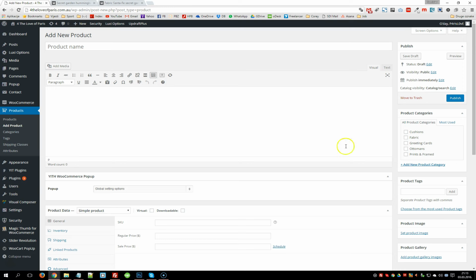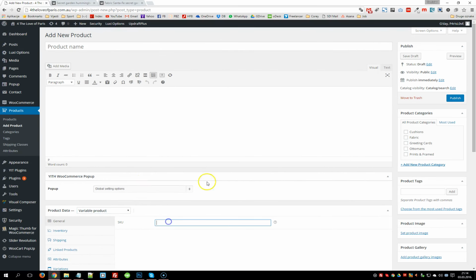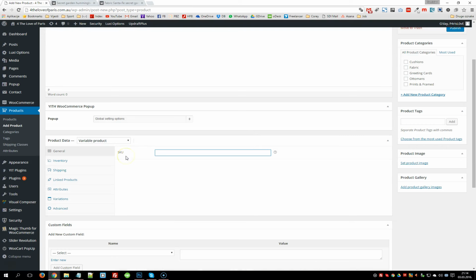I'm back. So basically, variable product. The variable product is a product which is to be chosen right here from product data. Again, you have to choose a variable product. Again, write a SKU number here if you want to. I've set a different SKU for each product, so you can track it down or write it down or whatever. We have the same options as we showed you in the simple product.